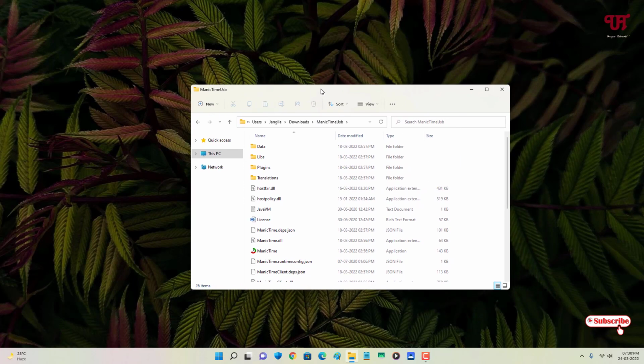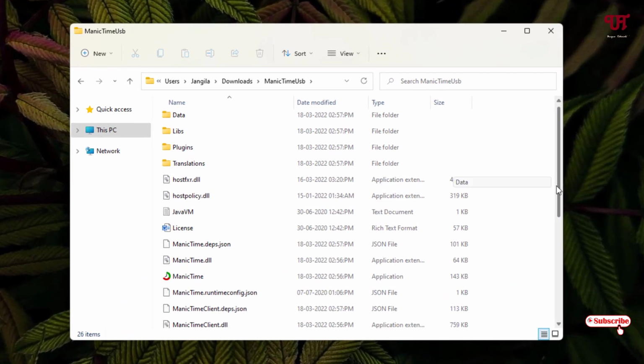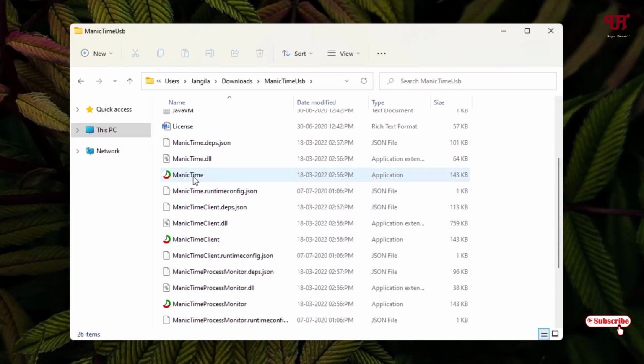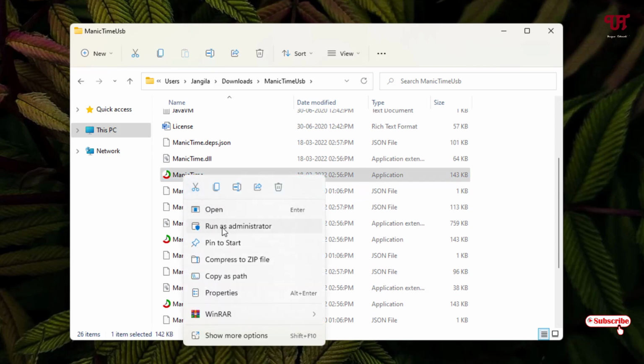Since I have downloaded the portable version, I don't need to install it. If you download the .exe or .msi file, then you need to install it on your hard disk. So just scroll down below and now you can see UniqueTime, right? Just right click on it and click on run as administrator.